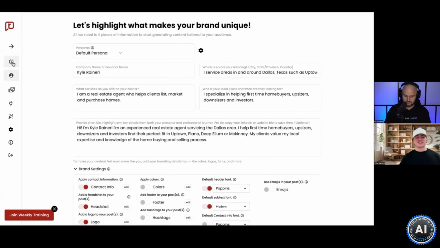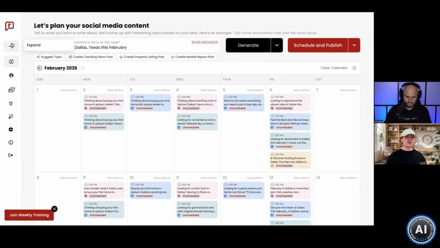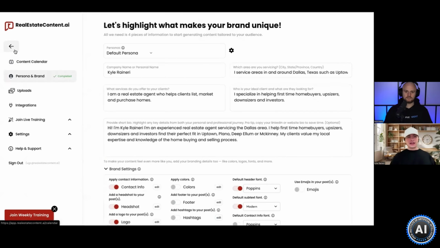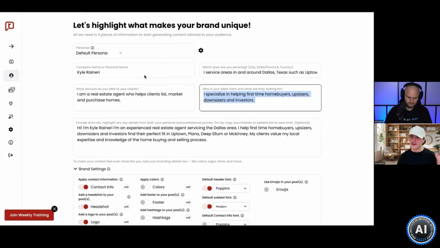So, some context here. How did this calendar know who I was? Why was it only referring stuff for Dallas, Texas? Well, on the left-hand side of your page, whenever you have your calendar, there's a tab called Persona and Brand, and this is where AI learns about you. You don't have to code it or prompt. You just have to answer: what's your name, where do you live, what do you do for work, and who are your clients? My name's Kyle Raineri. I live in Dallas, Texas. I'm a realtor. I work with first-time home buyers, upsizers, downsizers, and investors. That's how it was able to do all of the stuff that you saw it do.